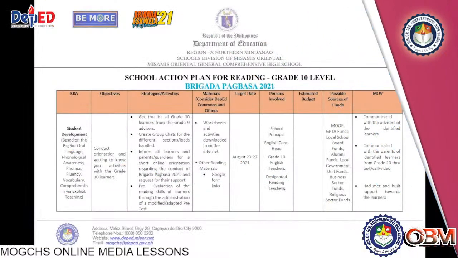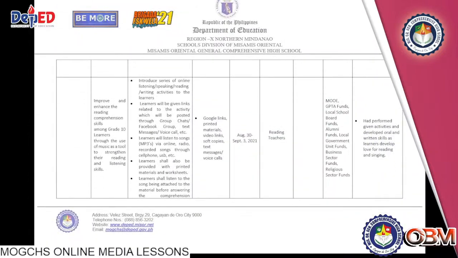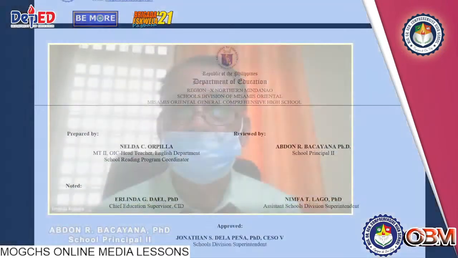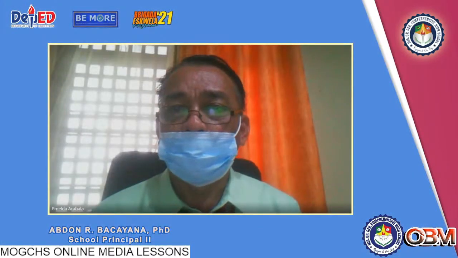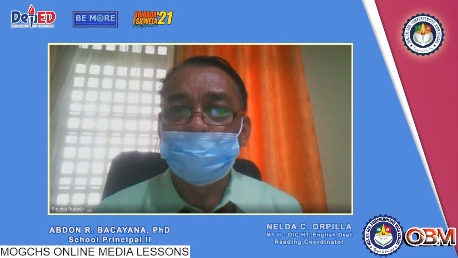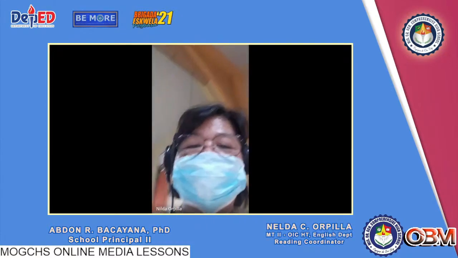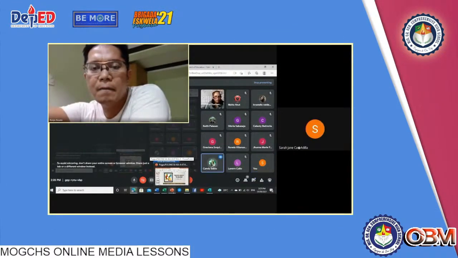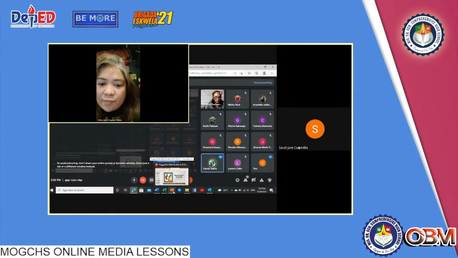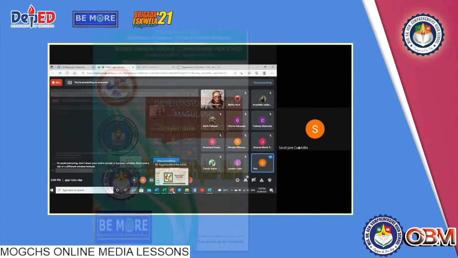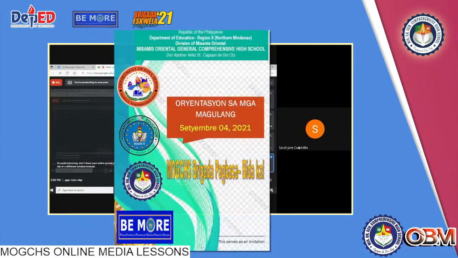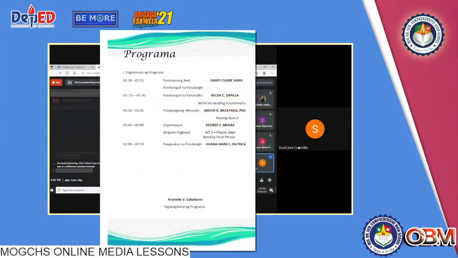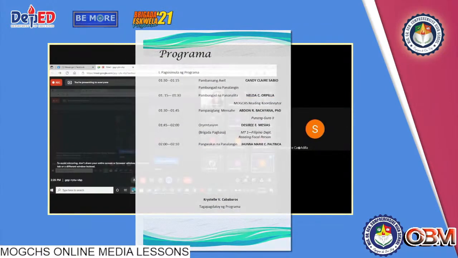A detailed and comprehensive action plan was then crafted and carried out, headed by our principal, Dr. Abdon R. Bacayana, together with the MOGCHS Reading Program Coordinator, Mrs. Anelda C. Orpilla, head teachers, and the rest of the faculty and staff, in order to achieve the targeted goals for the Brigada Pagbasa program. In fact, teachers facilitated by the Filipino Department conducted an online orientation through Facebook Live to aptly discuss the objectives and activities pertaining to the reading program.